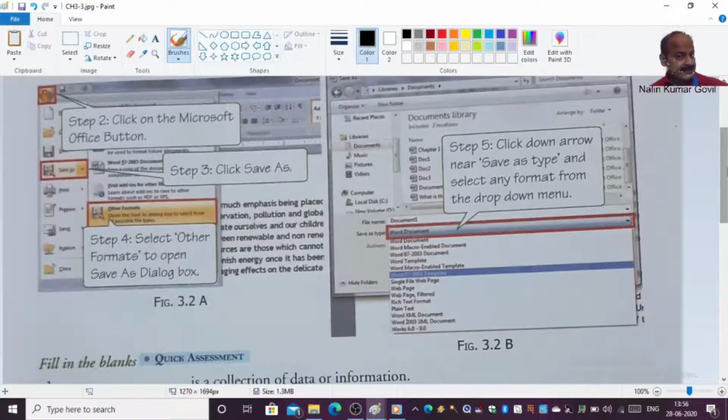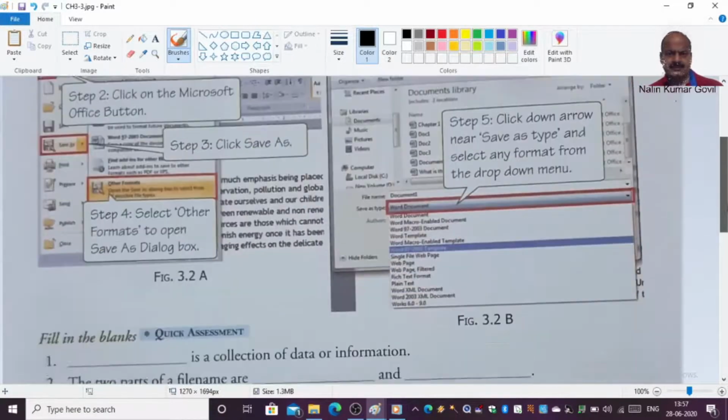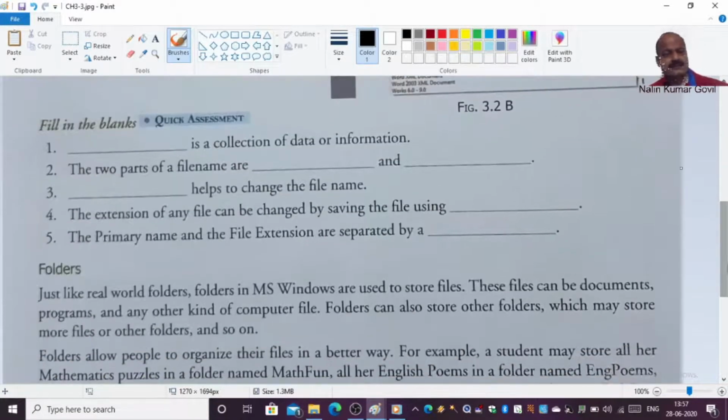Third, click Save As. Number 4, select other formats to open. The Save As dialog box will appear. Step 5, click the down arrow near Save As type and select any format from the drop down list. Clear? And click on OK.